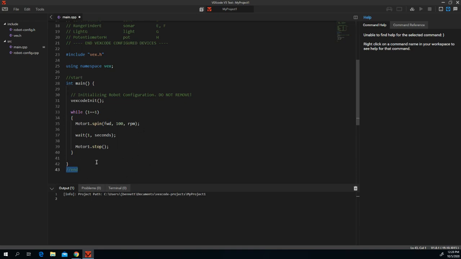Now let's see what this code does. We have a while loop that is always true. It is an infinite loop. 1 is always 1. And motor 1 spin is going to spin forward at 100 RPM. Wait a second and then stop. Well, we have a little problem as far as how this code could function.